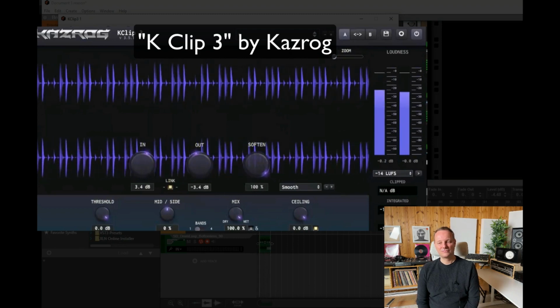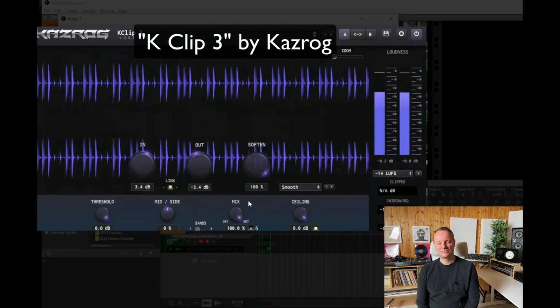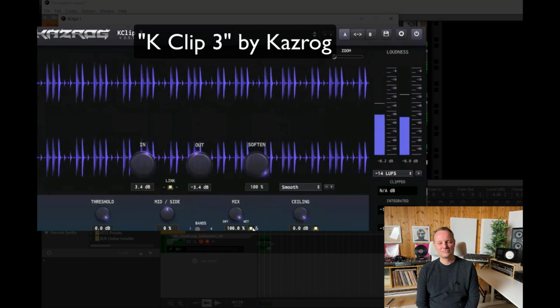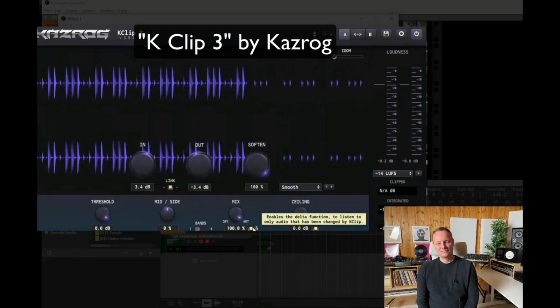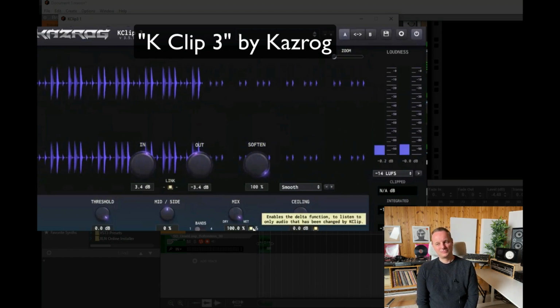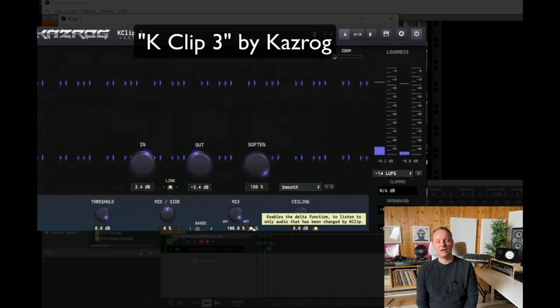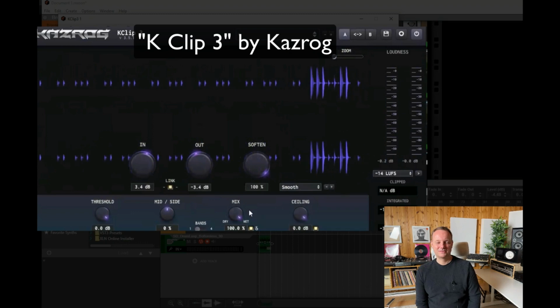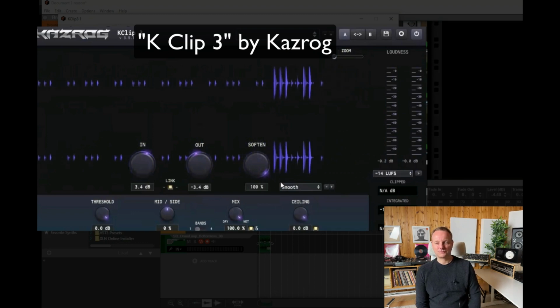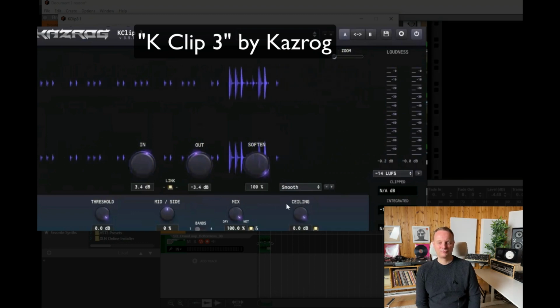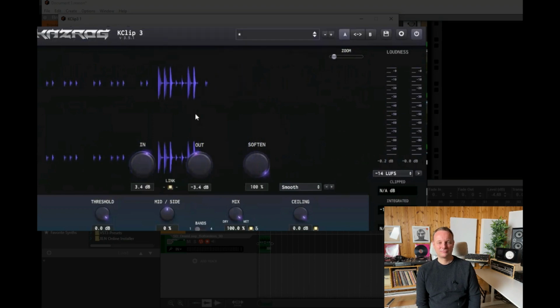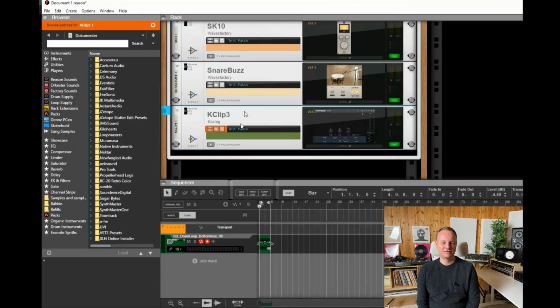And what this has that is so good that I forgot to show is this one. It's the delta. It will only show you the audio that has been changed. And you can always hear what you are picking up. Ah, okay. Nice function. Well, it's a really good function. I haven't been using this K-clip from Kazrog so much, but really good for a clipper.